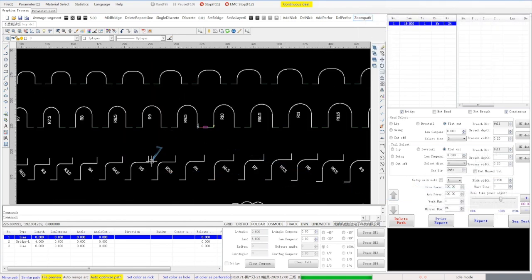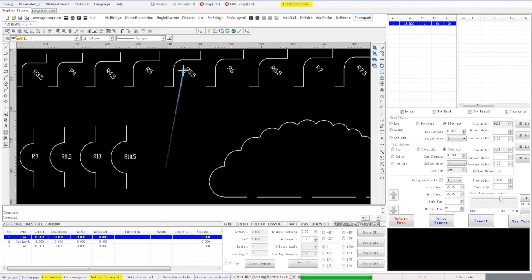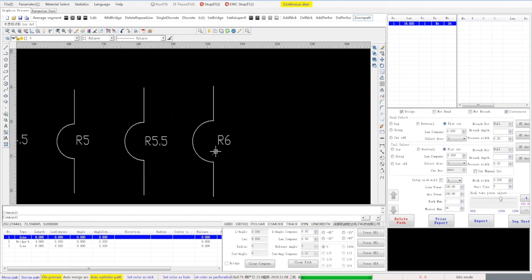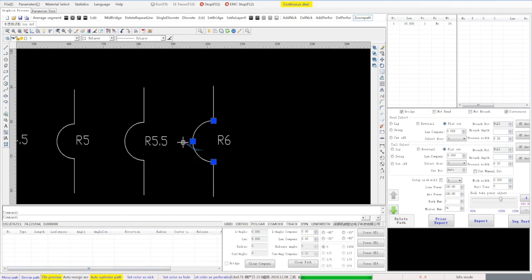Next, we introduce Auto Merge Arc. This button is convenient for the users to do overall operations on arcs. We break off this arc firstly. Click the right button of the mouse, then click somewhere on the arc.